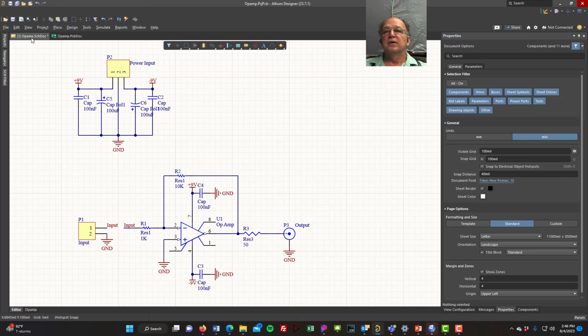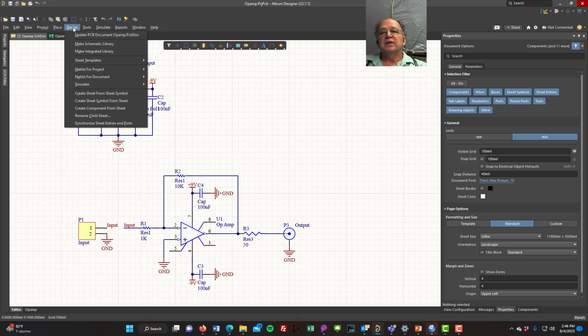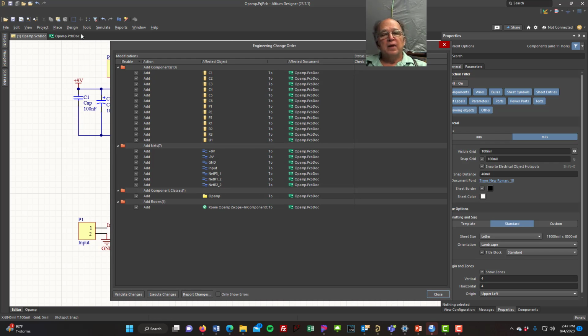Here's our op amp. Now, that little asterisk right there tells me I need to save it, so I'll hit the Save All button. Now, this thing is nice. I have my schematic. I need to move it. So how do we move the parts over? Well, let's go to the Design button here, and it says Update PCB Document. I'm going to tell it Update.